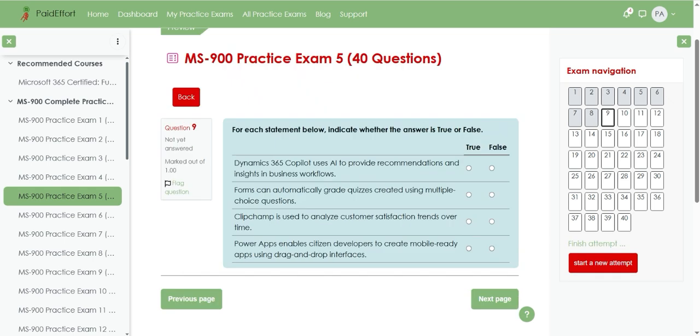For each statement below, indicate whether the answer is true or false. Dynamics 365 Copilot uses AI to provide recommendations and insights in business workflows. True. Forms can automatically grade quizzes created using multiple choice questions. Clipchamp is used to analyze customer satisfaction trends over time. False. Power Apps enables citizen developers to create mobile-ready apps using drag-and-drop interfaces. True. Let's explain each one.